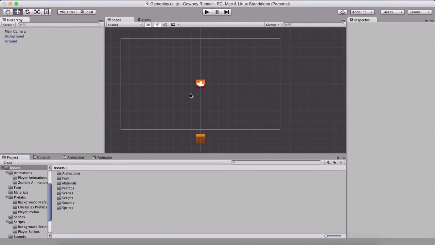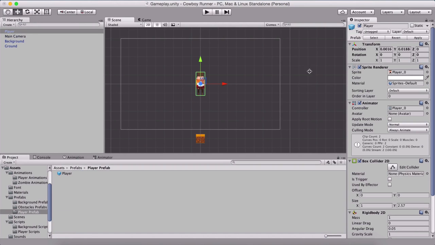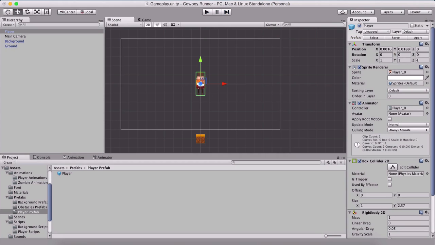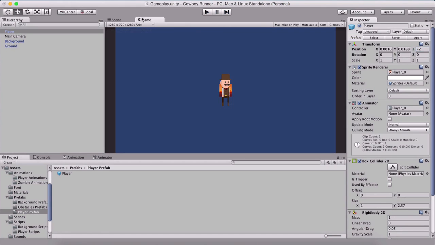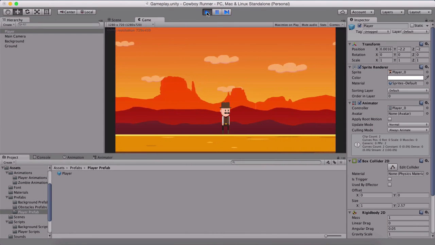Now that we have created our backgrounds, let me take our player from our player prefabs and put him in the scene. Because we now don't see our player, what we need to do is set his Z position at -2, and now he is visible. And even now, if I run the game, we are going to see our player.